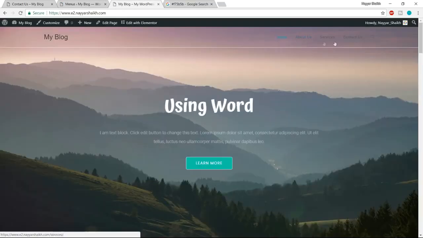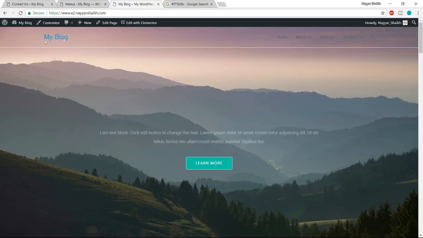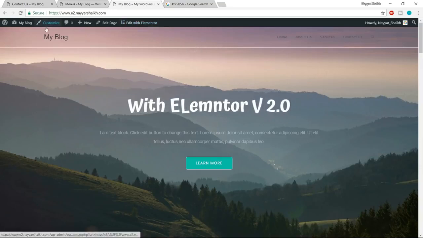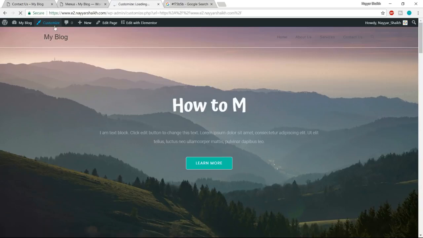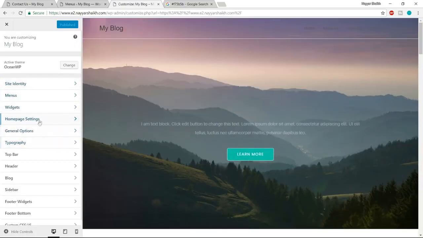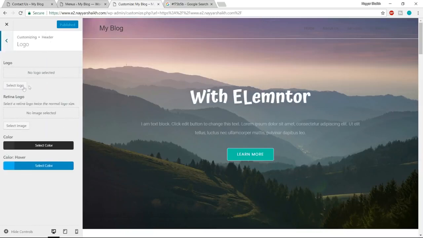Now as you can see we have the menu over here, but this is not looking nice. We also don't have the logo over here. We have to get rid of this divider. So what you can do, you can click on this customize link at the top, click on over here. Okay guys, now from the left hand side, first let's change the logo. So you'll see that under header, select header, and we have logo, select logo.